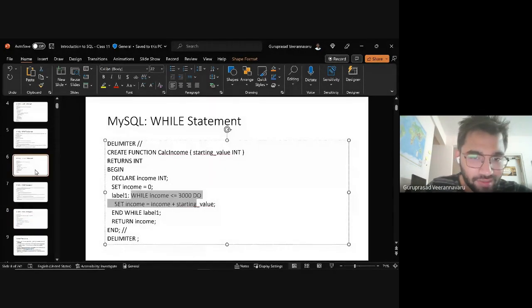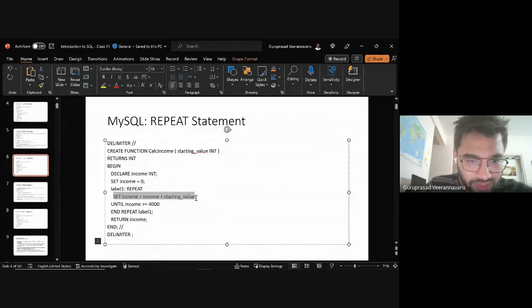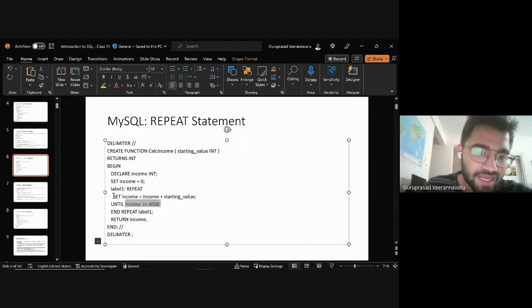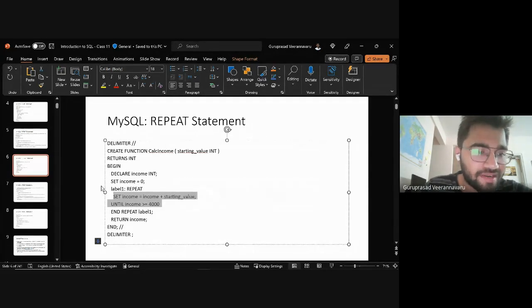Whereas repeat, if you see, sorry, we are doing all the statements first. After that, we are checking if it is true or false. So in this case, if it is false, this is what is happening here. This is an exit control loop. So that is another difference between repeat and while.